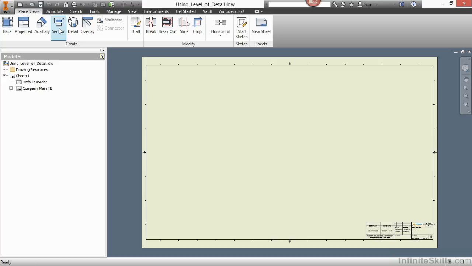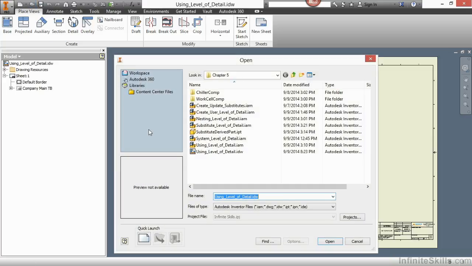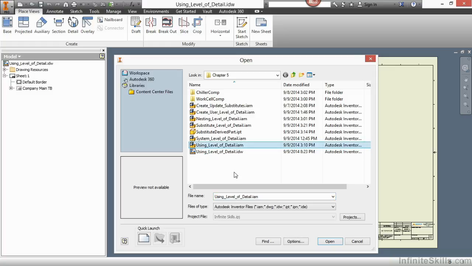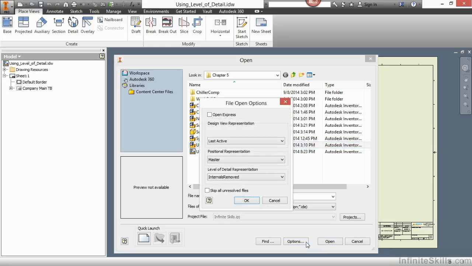But for now, I'm going to perform an open command and choose the level of detail IAM. However, I'm just going to select it. I'm not going to double click on it. When the file has been selected, you can choose the Options button next to the Open button and specify how you would like to open up this particular assembly. You can open it up into the Express mode directly. You can also choose different positional representations, as well as our focus here, which is the level of detail representation.